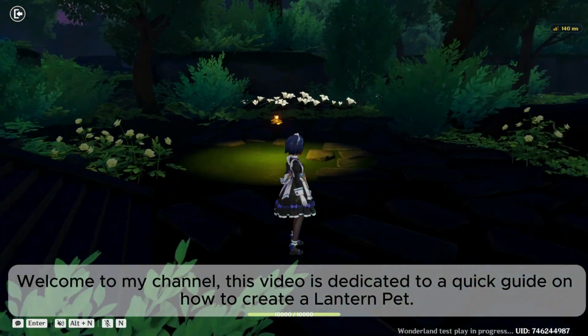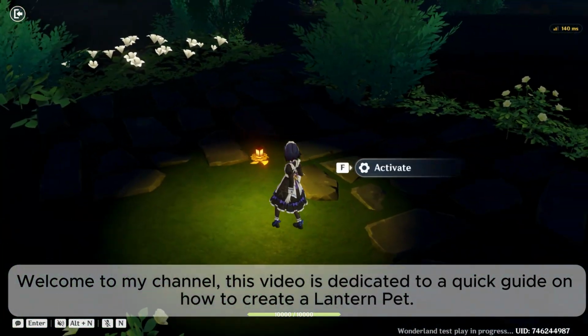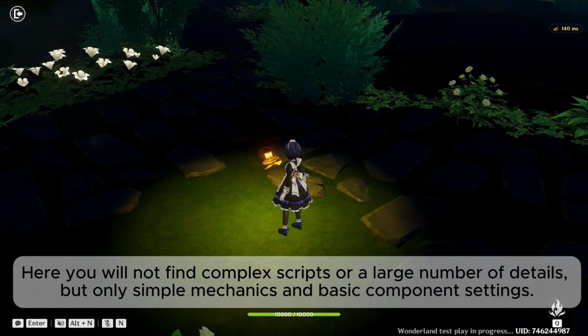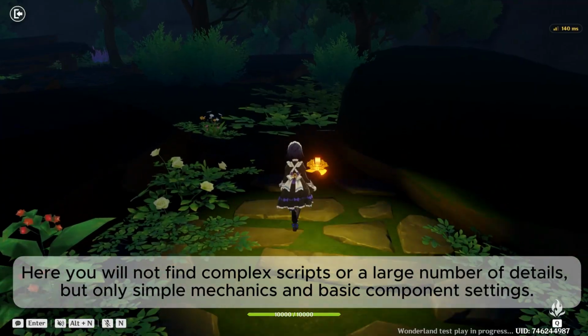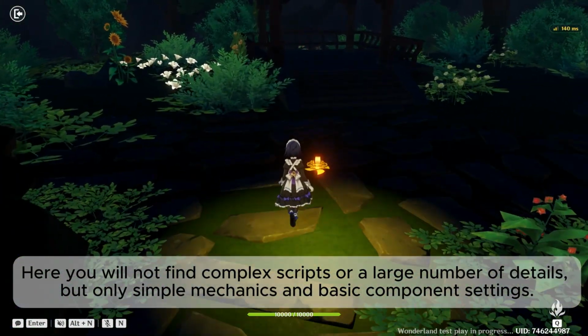Welcome to my channel. This video is dedicated to a quick guide to creating a pet flashlight. Here you will not find complex scripts or more details, but only simple mechanics and elementary configuration of components.